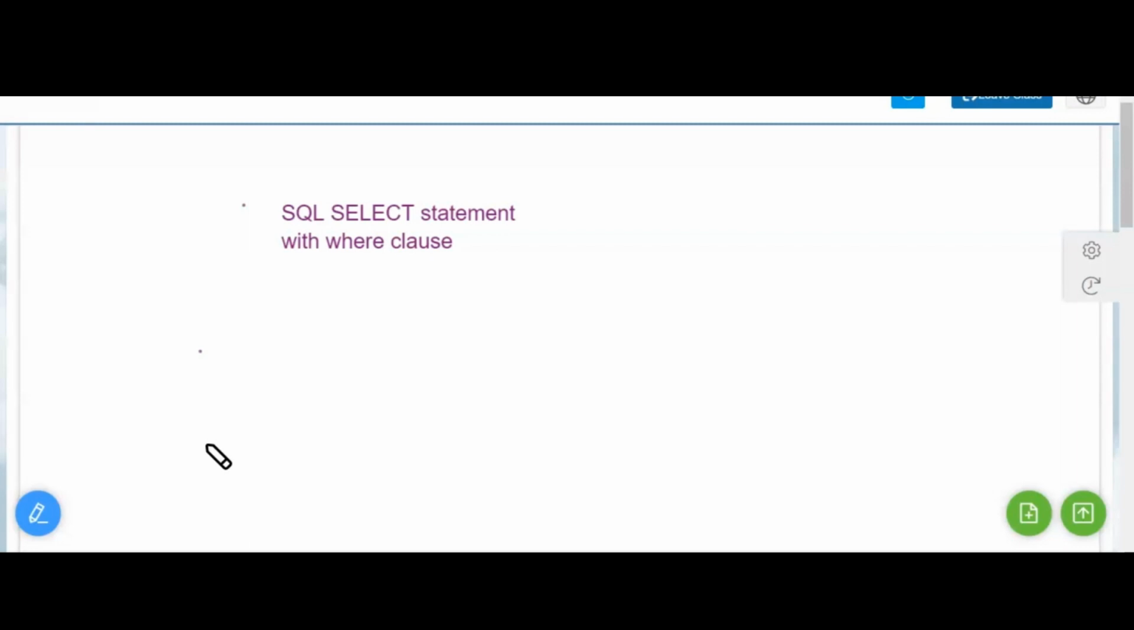So previously, in the last video, we have seen the select statement up to the where clause. Now we are going to see what we can include in the where clause and what the syntax of those will be, and we will do some practicals on that.